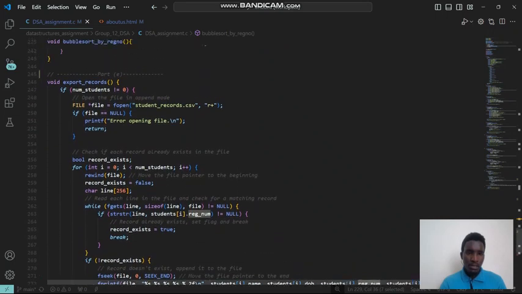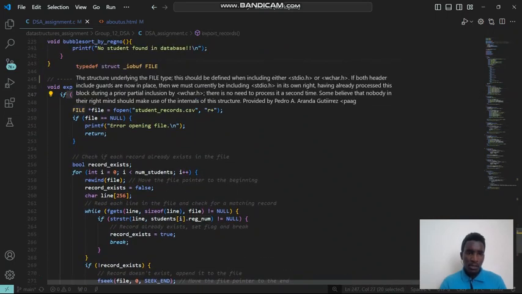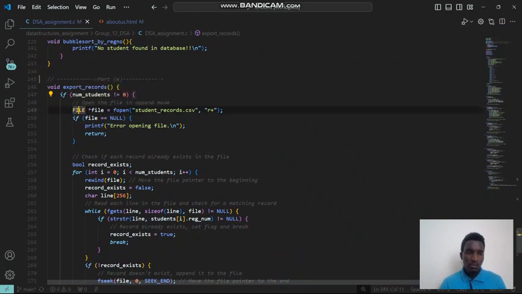Then exporting records. First of all, if there are students in the system, we're going to open a file. We are going to use this structure from C called FILE, and it's going to open a new file called students_records.csv. So we're using a CSV file and use this mode called rt. So it's just going to keep writing and rewriting data inside there. If the file is empty or it's null, it's going to just give us this error.